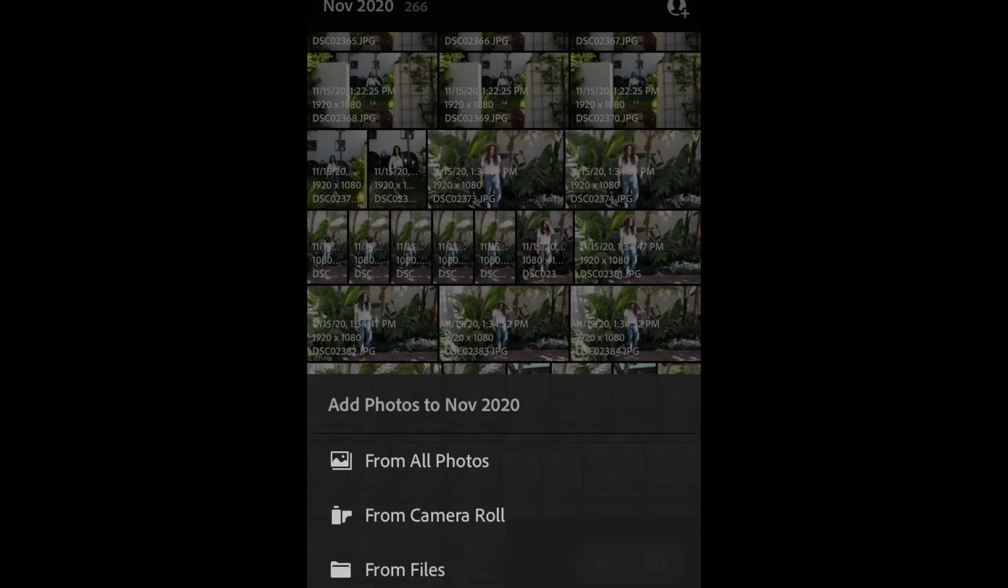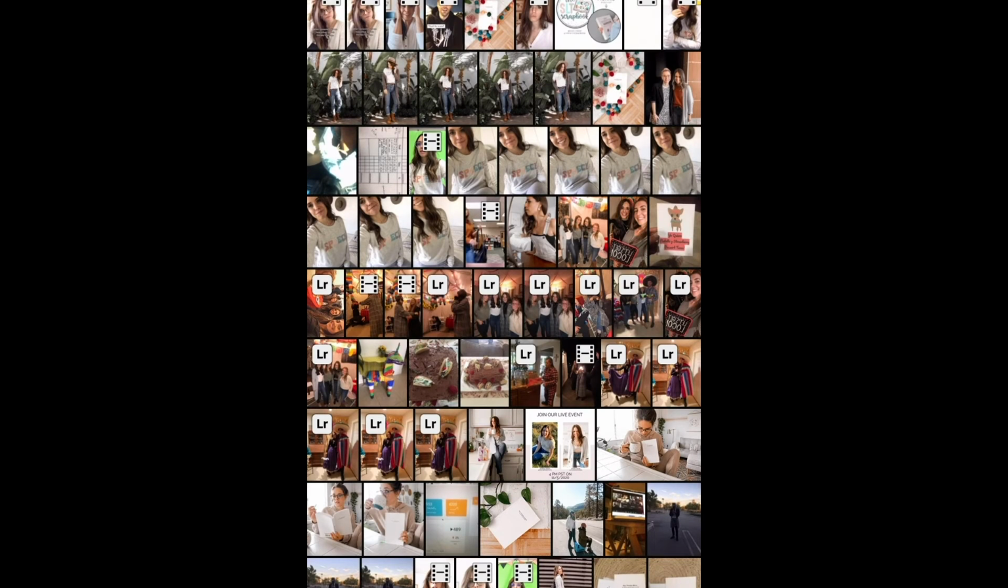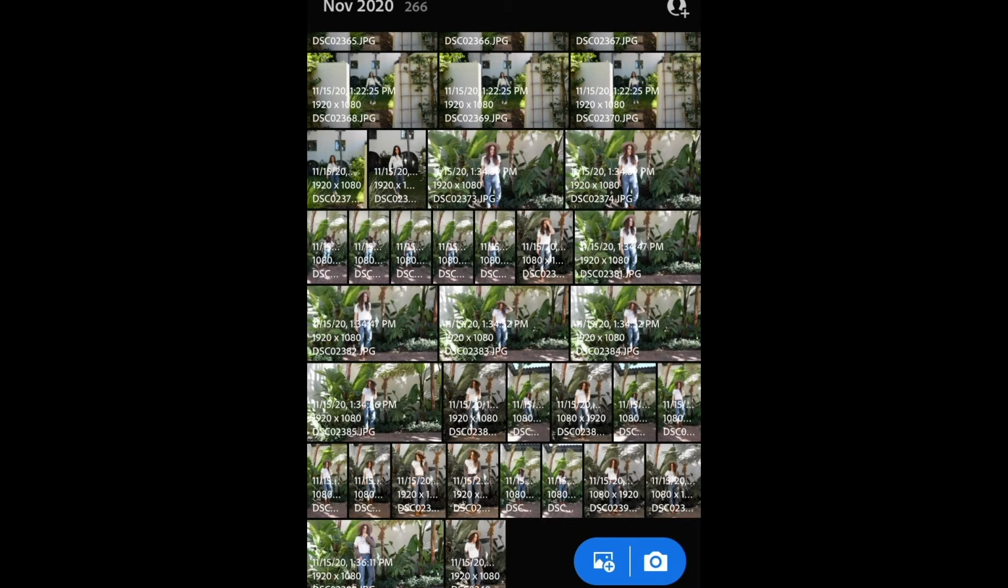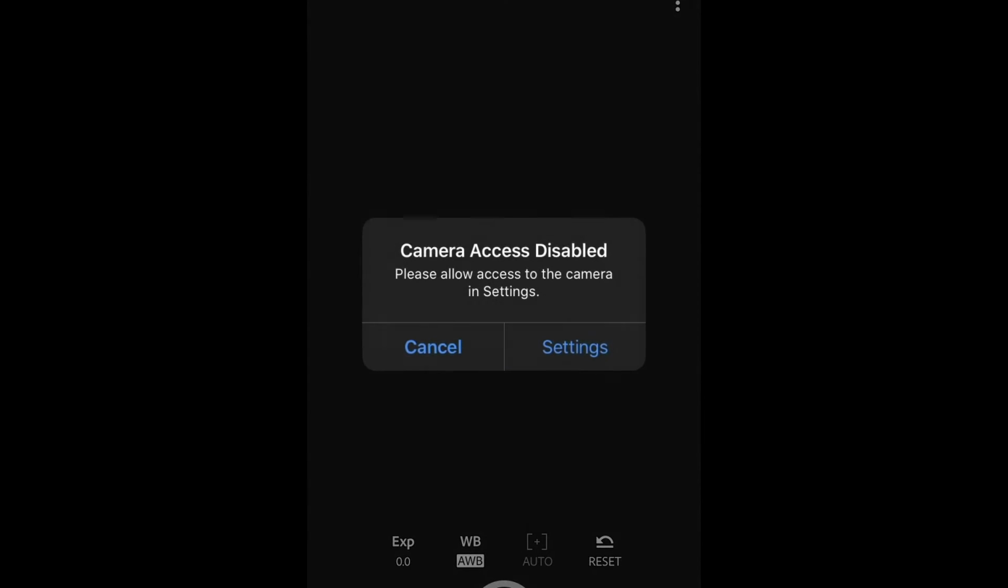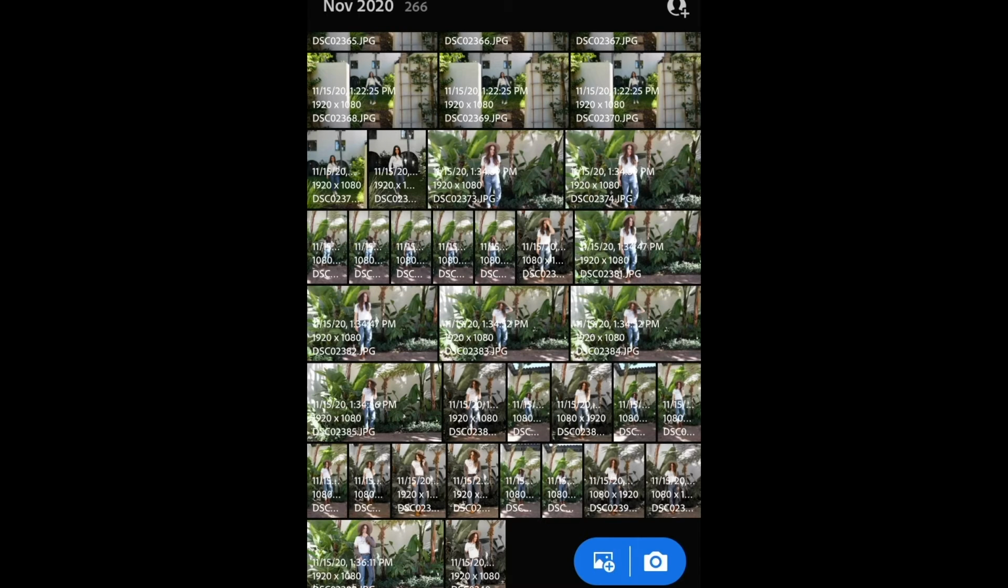Then we want to select from camera roll if that's where you're getting your photos from, and it'll open up your camera roll and you can select as many as you want to throw in there. You can also take photos with that camera picture as long as your camera is enabled, which mine is not, but I don't use my phone for my pictures in Lightroom.